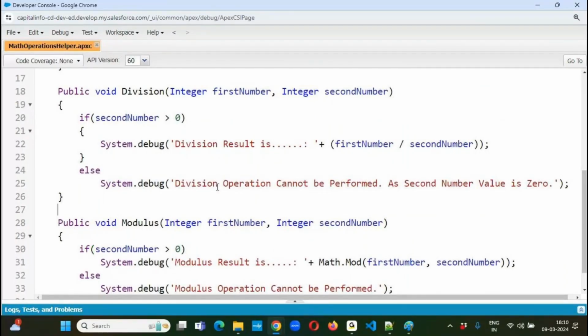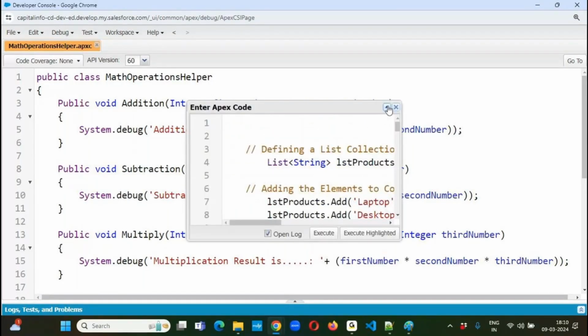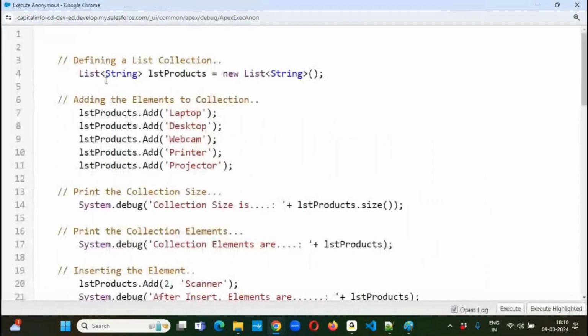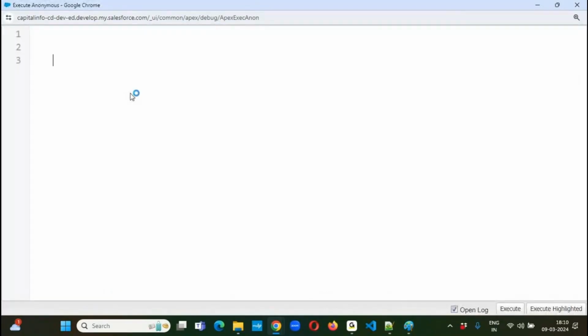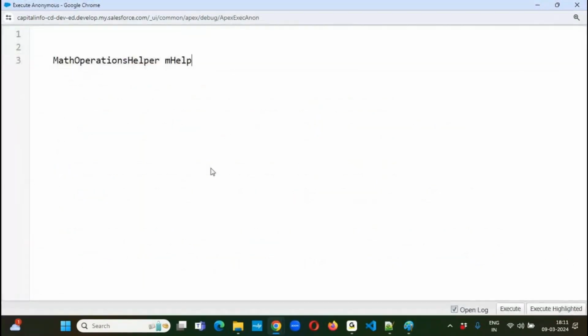Now save the class code. Once the class code has been saved, I would like to invoke it. How to invoke these methods? By creating an object of the class. Same story, no change. Just go to the execute anonymous window and create the object of the class. What is my class name? Math operations helper. m helper equals new math operations helper.